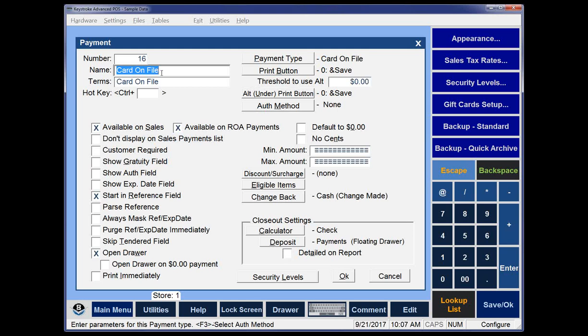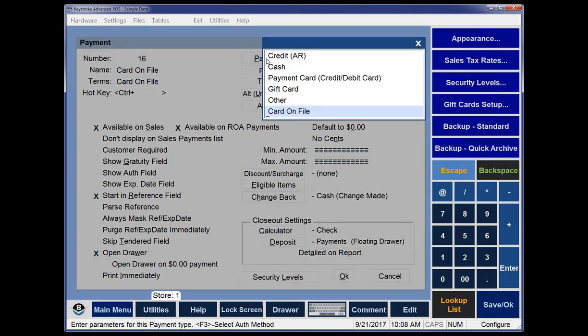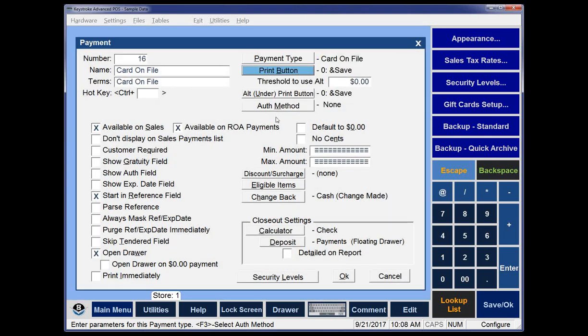Give it a name that's descriptive, like card on file. I have card on file in the terms. The terms don't matter. That's what gets put on the invoice or the receipt. And remember, this payment type is always going to be replaced by Visa, MasterCard, Discover, the appropriate payment type in the response. The most important thing is here under payment type, and it gets a little confusing because we're dealing with a sales payment type called card on file, and then you need to select the radio button payment type and be sure to select card on file. That's how it knows to go out and authorize it.